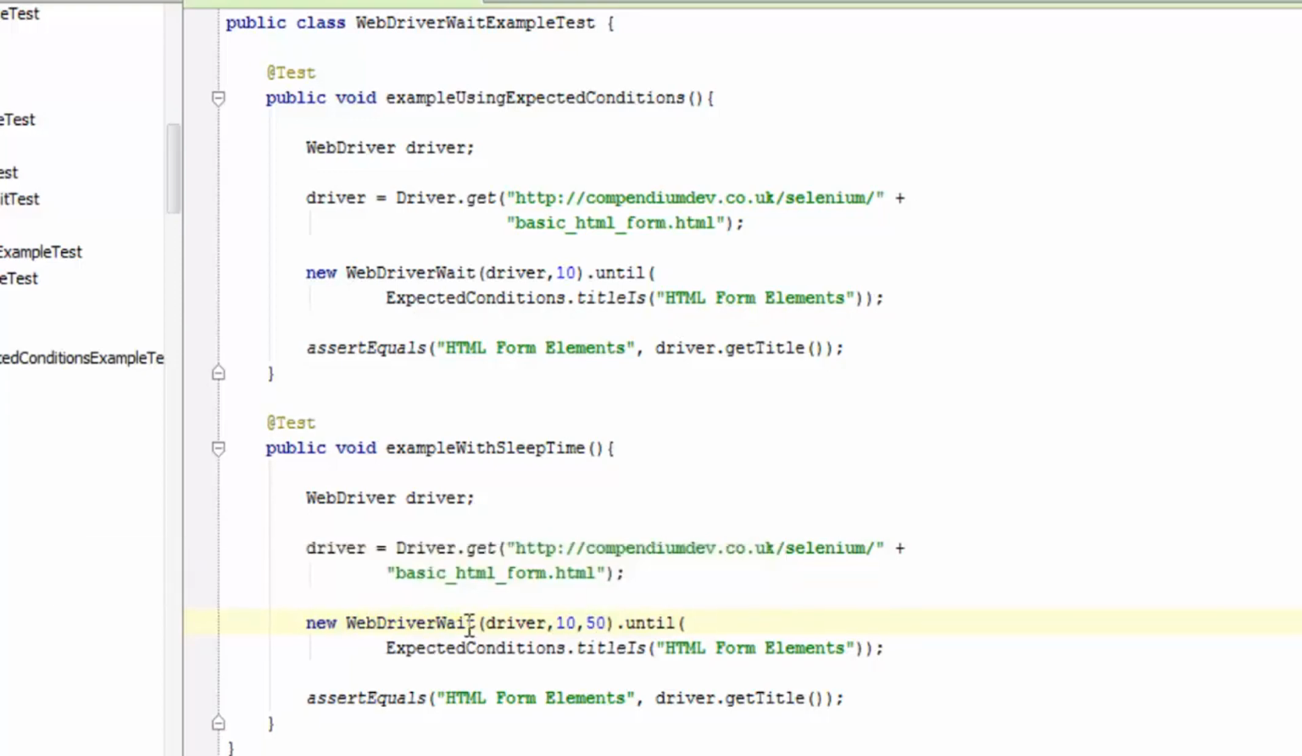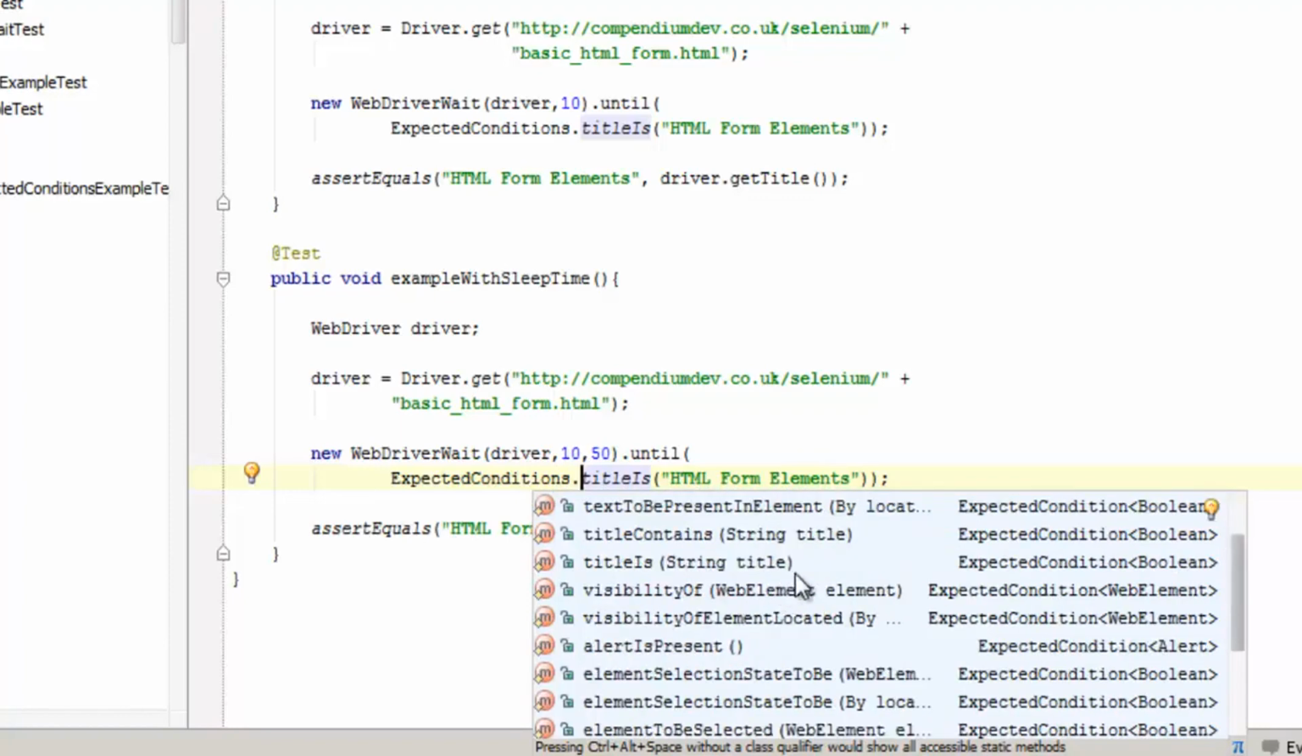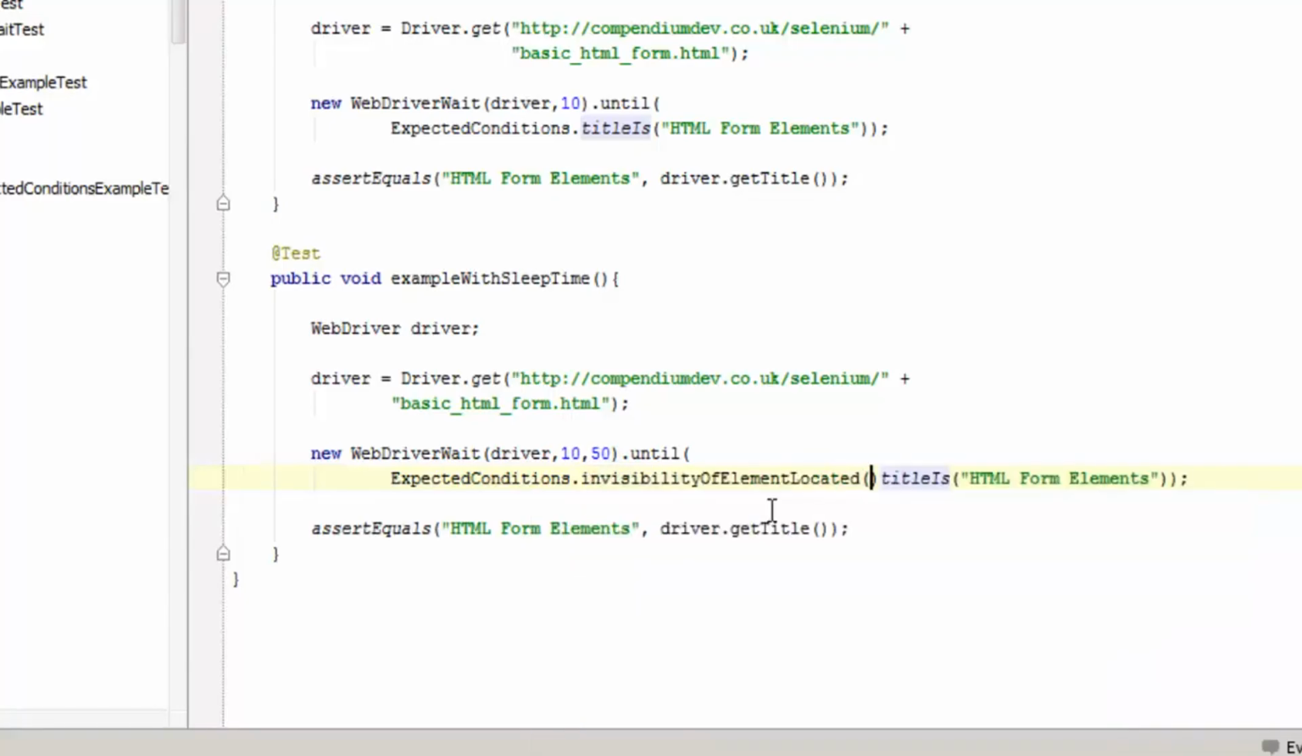Now if I jump down, I'm going to have a quick look in the code here. In fact, before we do that, here I'm doing expected condition for the title is. If I do a control space on here, we can see that I have a bunch of expected conditions. I can do expected condition wait until an element is clickable, wait until invisibility of an element located. Okay, wait until an element is present, wait until the text is present in an element. These change and people add to them more, and the names are clearly intelligible.